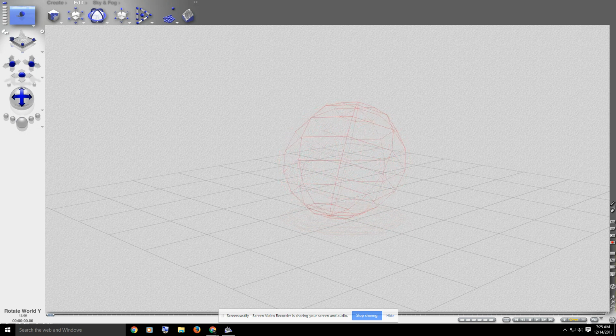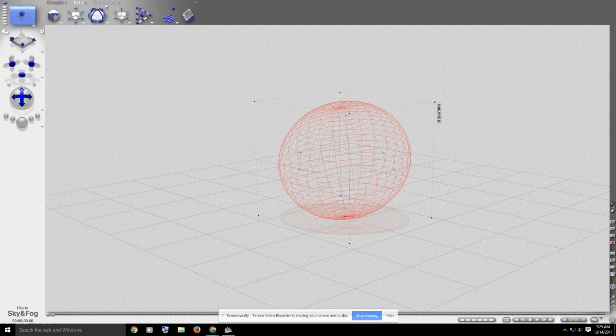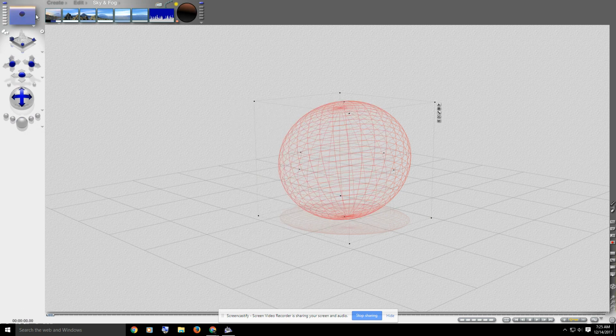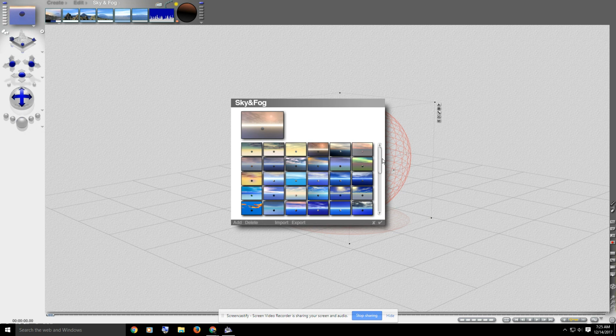Under sky and fog, you've got different settings here. I just want to show you the main one that we're going to use. If you go to this, there's different settings. There's different types of skies that you can do, and you'll notice it does different things to it. But what we like to do is put it on just a simple one here, Monday sky, I guess, doesn't matter. But you'll notice right here, this is the sun, okay?